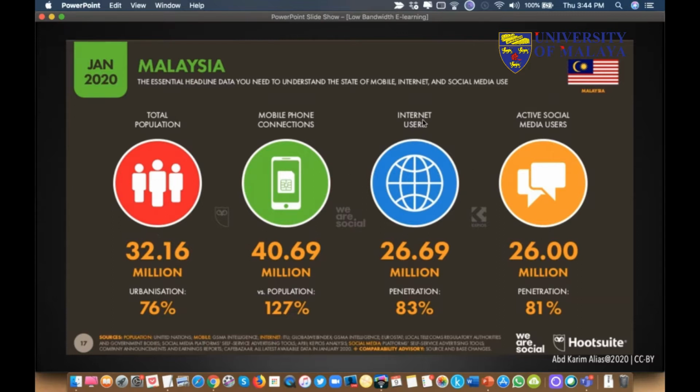And in terms of internet users, about 27 million, which translates into 83% internet penetration, which is quite high compared to 3 years ago. I remember the figure was about 77%, but now it is about 83%, and the growth rate I think is about 3 to 5% every year. So in 2-3 years' time, this figure could reach about 90%. Okay, and in terms of active social media users, about 81%.